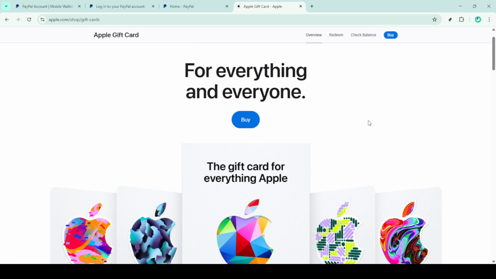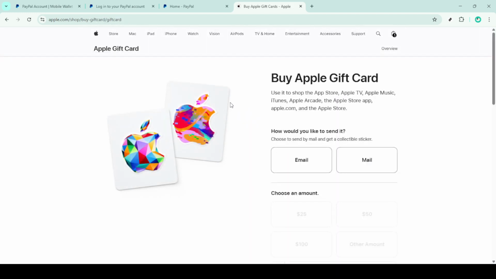If you're not sure how to get there, you can simply type Apple gift card into your search engine. Once you're on the gift card page, it's time to start your purchase journey. Next, look for the button that says Buy and give it a click. This will lead you to the page where you can customize your Apple gift card.